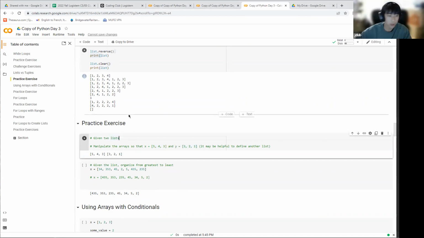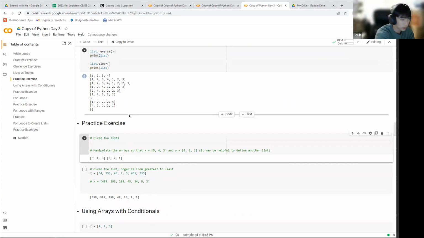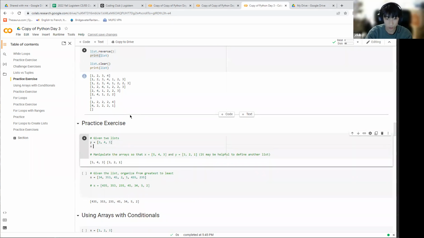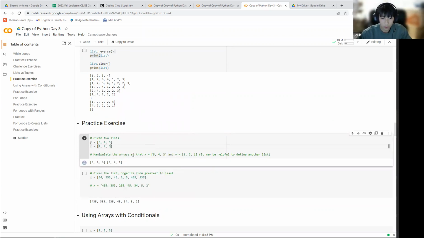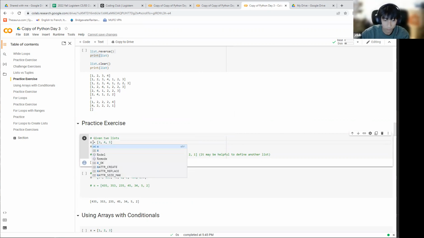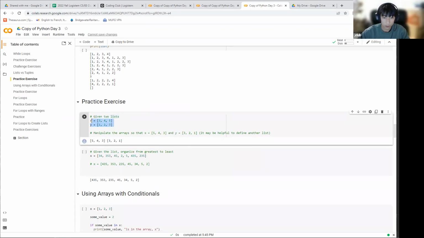Oh, sorry. The given 2 lists should be, let me check real quick. This should say y equals 3, 4, 5. No, it's flipped. This is x, this is y. So it's asking you to manipulate these 2 lists so that they become these 2.